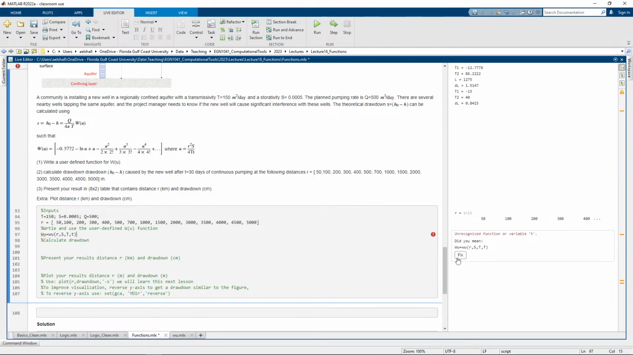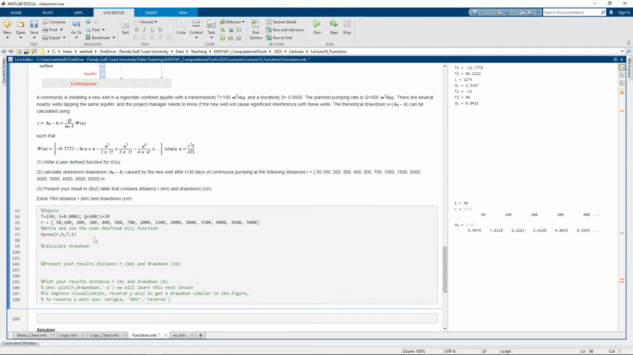Do you mean... Okay, because I don't have t defined here. Do you mean this big T? No, I mean small t, and then I need to define my small t here, which is, for the new well, after 30 days. So I need to define my small t here as 30 days. So now I should do something like this. I got something that looks like this.